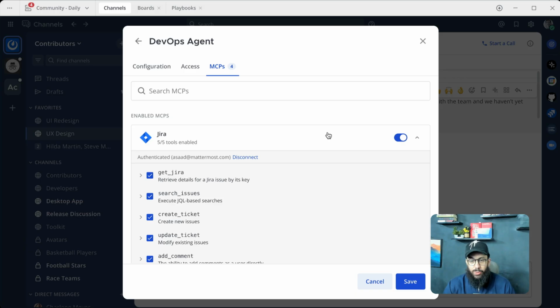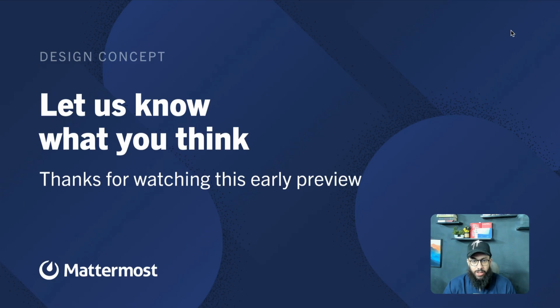We're excited about the potential of MCP support and user-level AI agents to streamline your workflows and empower teams at every level. We would love to hear what you think about this conceptual design preview and any suggestions you might have for its improvements.